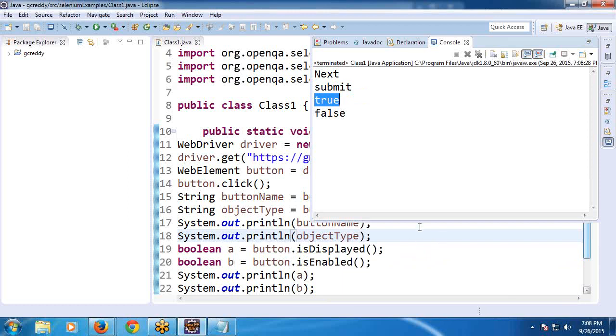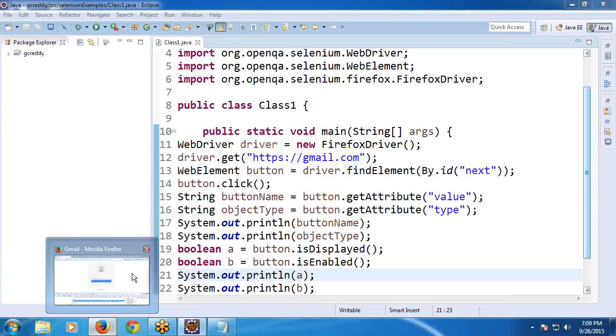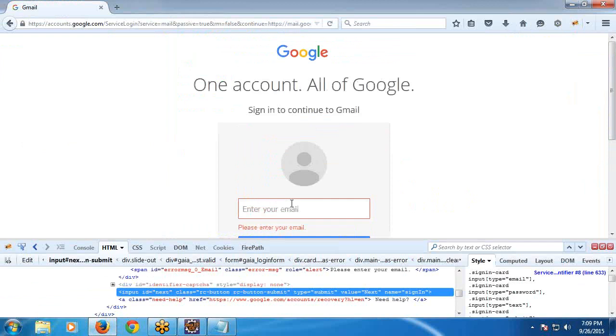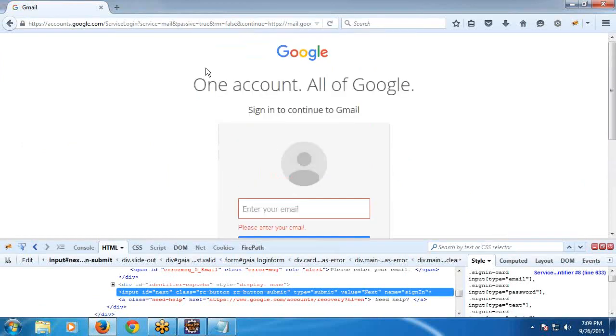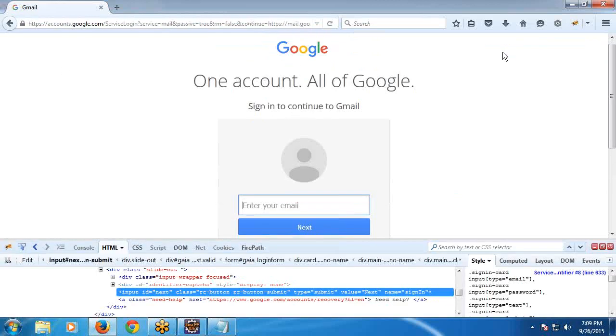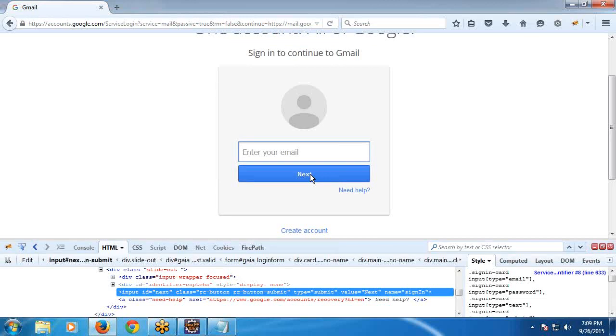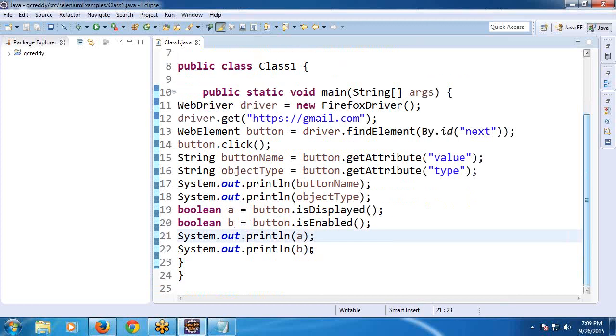Displayed status true. Enabled status false. Why is it showing enabled status false? Observe, Krishna Chaitanya. Enabled status is false because the control was not ready while the operation was executing. Just a minute. After entering the email value, then check the enabled status.